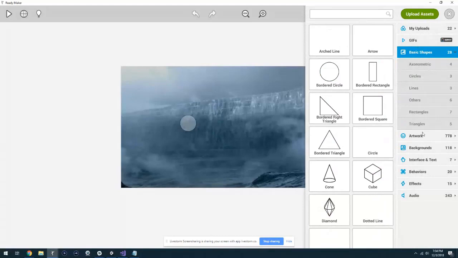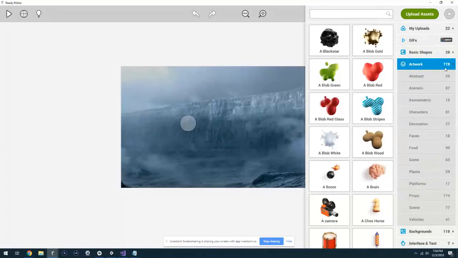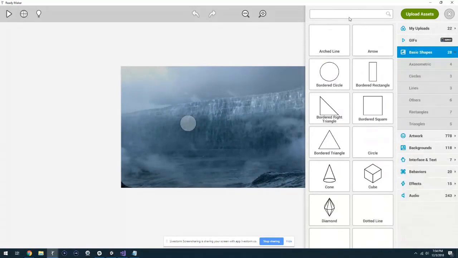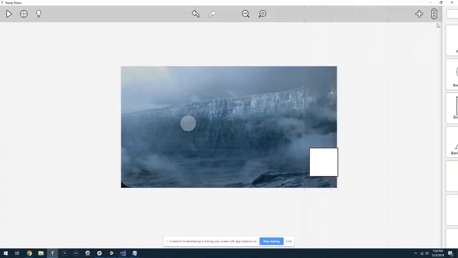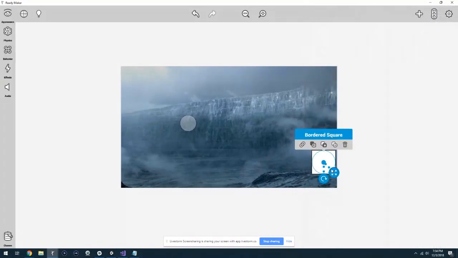Basic shapes is exactly what you would think it would be. Artwork, you've got 700 and some different little artwork pieces, but under basic shapes is where we're going to be. Does it matter that you use a square? No, not at all. It just makes it easier to reference, because this is actually going to act as the little spawner, which in Unity they would call instantiate, which is just a fancy word for spawning. So this is going to be spawning those ice shards.